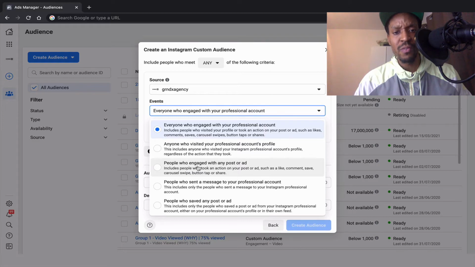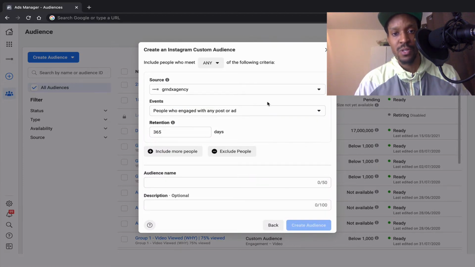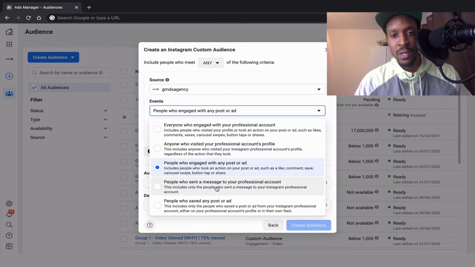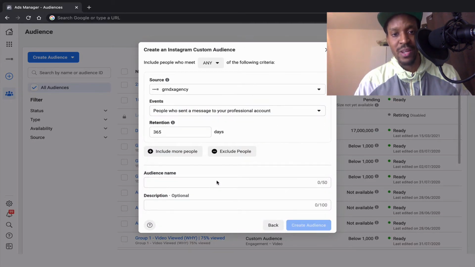And then you've got people who have engaged with any post or ad. So if you've ran ads before and they've engaged with that, or they've engaged with any of the posts that you've put up on your Instagram profile, you can target them specifically. So we're not looking at whether they've viewed. Right now we're focusing specifically on posts that they've engaged with, or ads that they've engaged with by commenting, liking, swiping, or saving. That's the third option there. And then we've got here anyone that has sent messages.